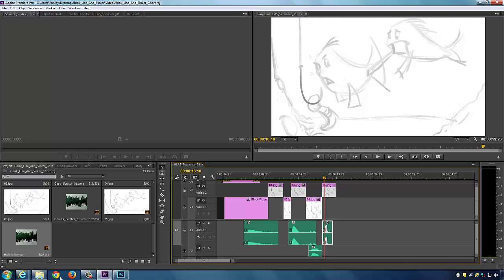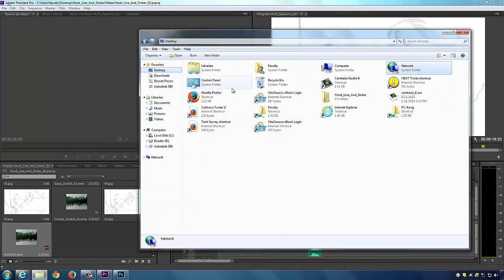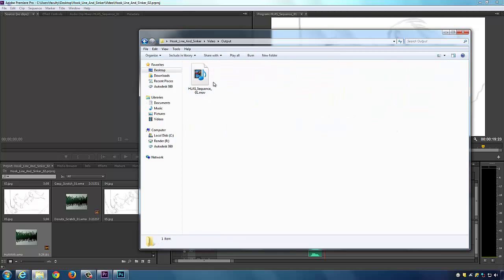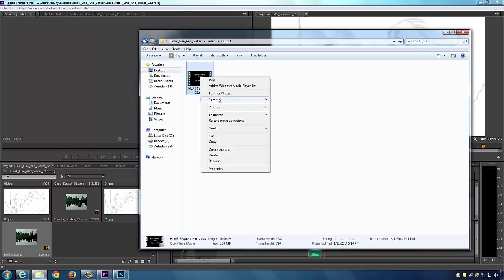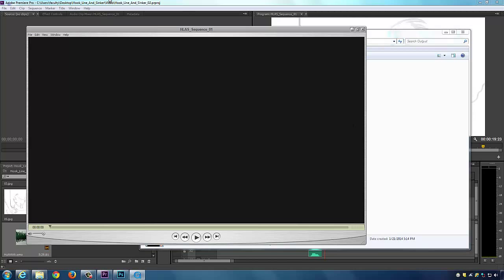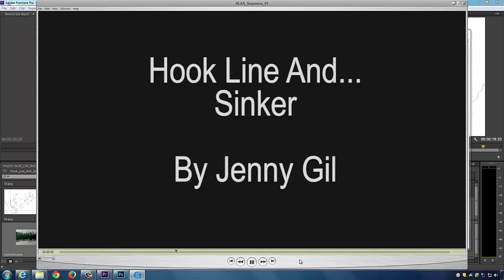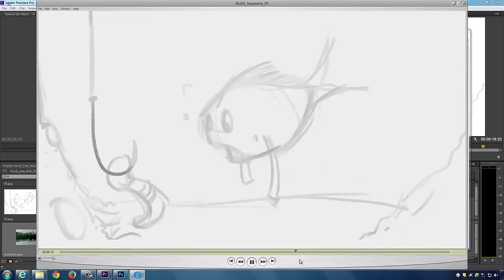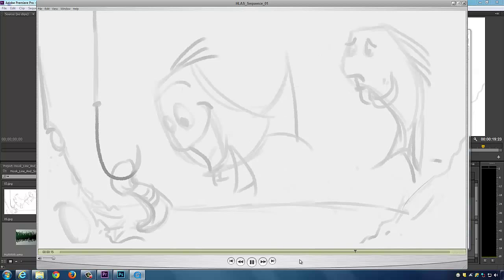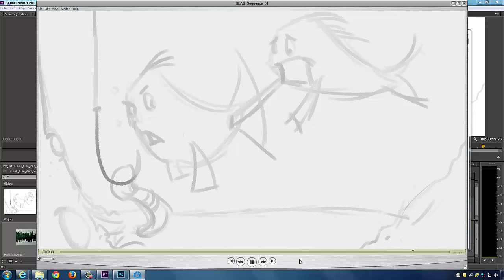Awesome. It doesn't look like it's going to automatically play it back. So now I'm going to navigate to the folder where I just stored the movie. I'm going to go to hook, line, and sinker, video, output, and there it is. I always want to open this with QuickTime rather than Windows Media Player, just because I like the playback controls better in QuickTime. And then there we go. I'm going to play this out. Okay, and then that's it.